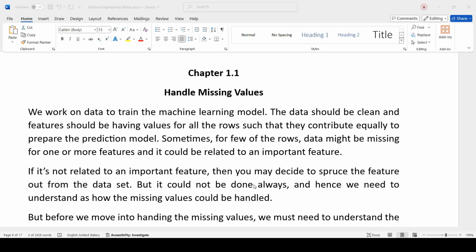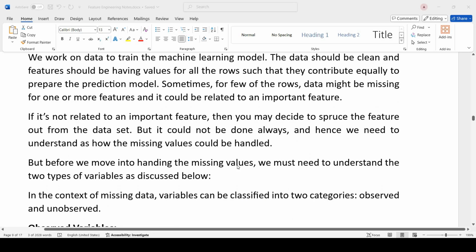Basically, whenever you get the data to train your model, it may be that some of the data is missing for a few of the rows. Some of the column values for any of the rows might be missing, right? The missing data could be of some importance, or it could be of no importance at all. If the data is of no importance, then you can decide whether that particular feature itself is redundant. If so, then you need to remove that feature, that particular column, altogether from your data set.